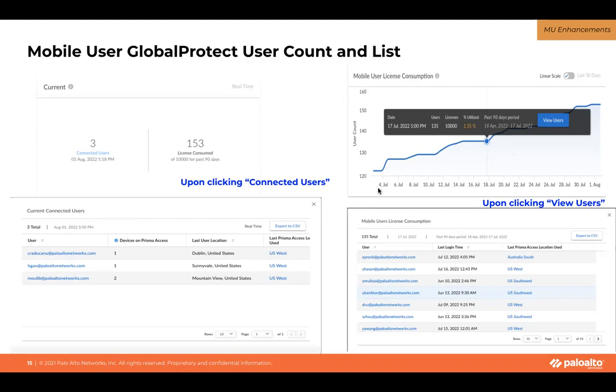So we show you, from the last 30 days, how many users are connected and how your license consumption has changed over the last 30 days. And in each case, when you hover over the chart, we show you the time frame that is indicated by this data point. We show you what that license consumption looks like.